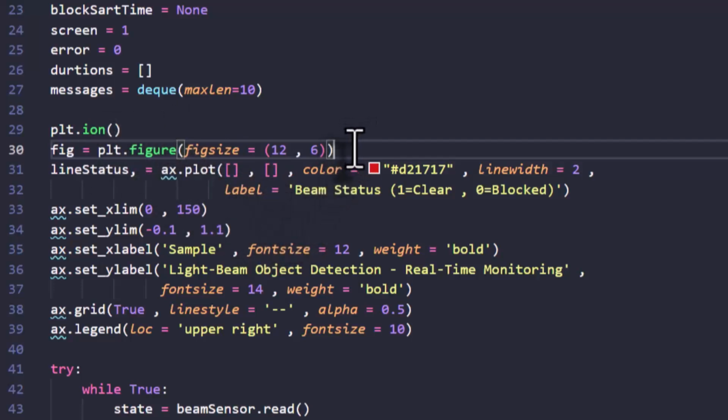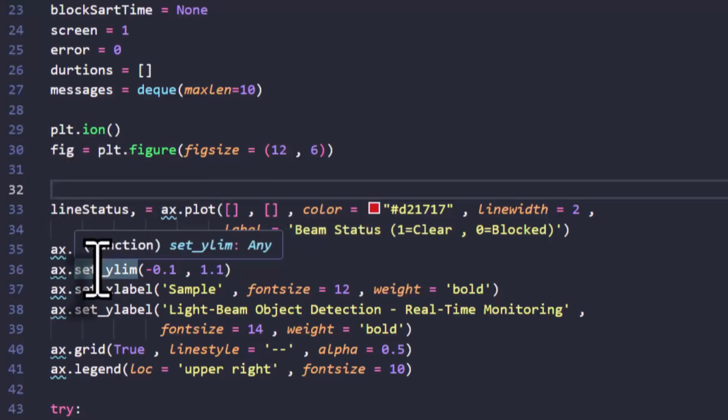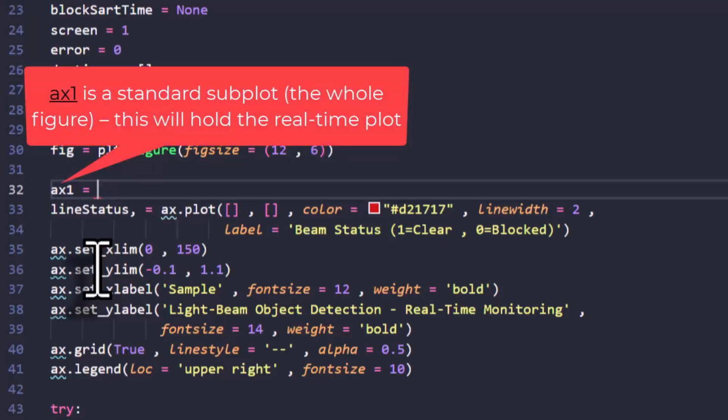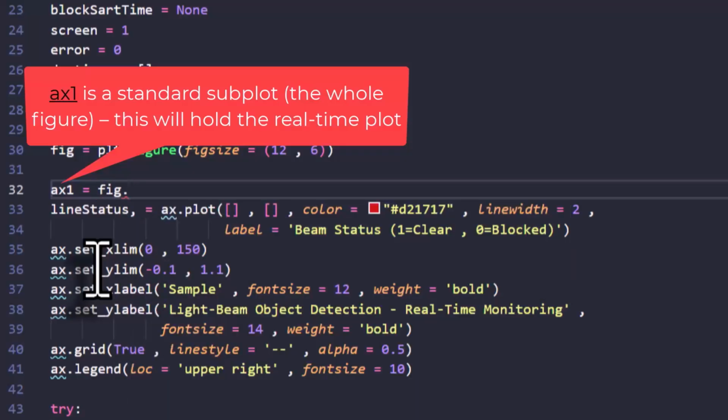But now, inside of this figure, we have to define two different kinds of screens. I want to create my first screen, so I can say, for example, ax1. ax1 means our first screen. Now I'm going to say fig dot. Today I want to use a new built-in function called add_subplot.